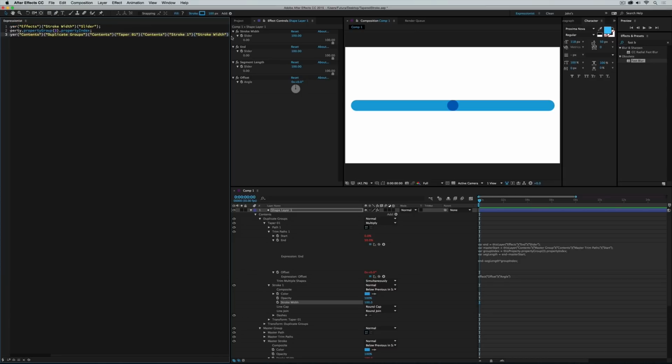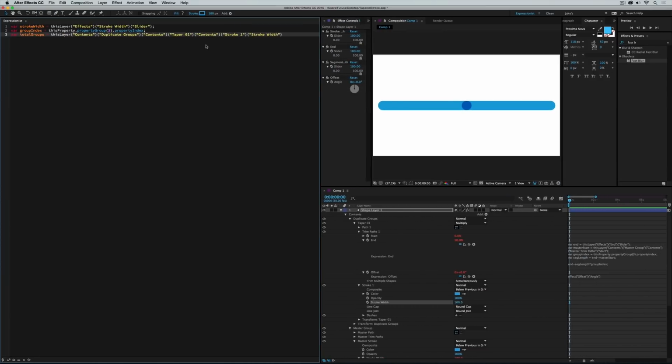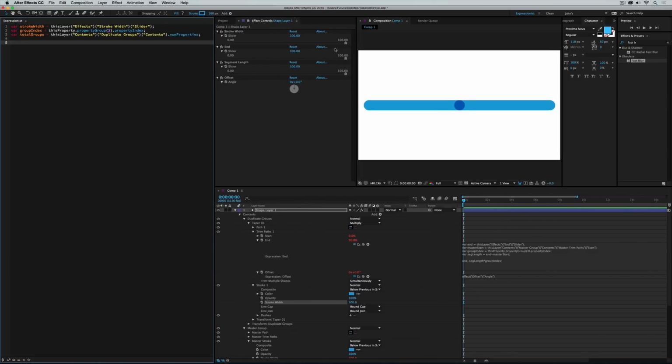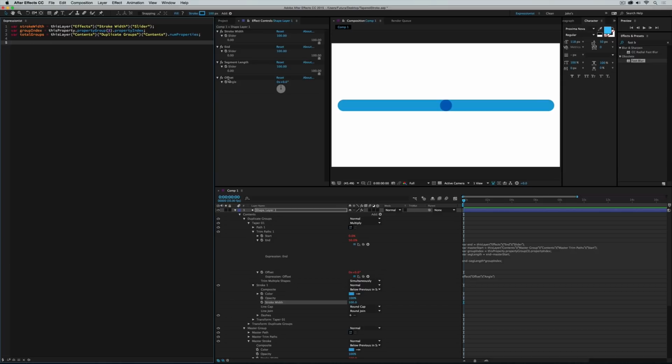And again, delete everything I don't need. So I need to know the duplicate group's contents, the number of properties in there. So I'll delete everything after that and type .num properties. And there's my total groups. So let's write the equation. I want the stroke width to be based on the slider's stroke width. So I'll type in stroke width divided by the total groups times the group index.